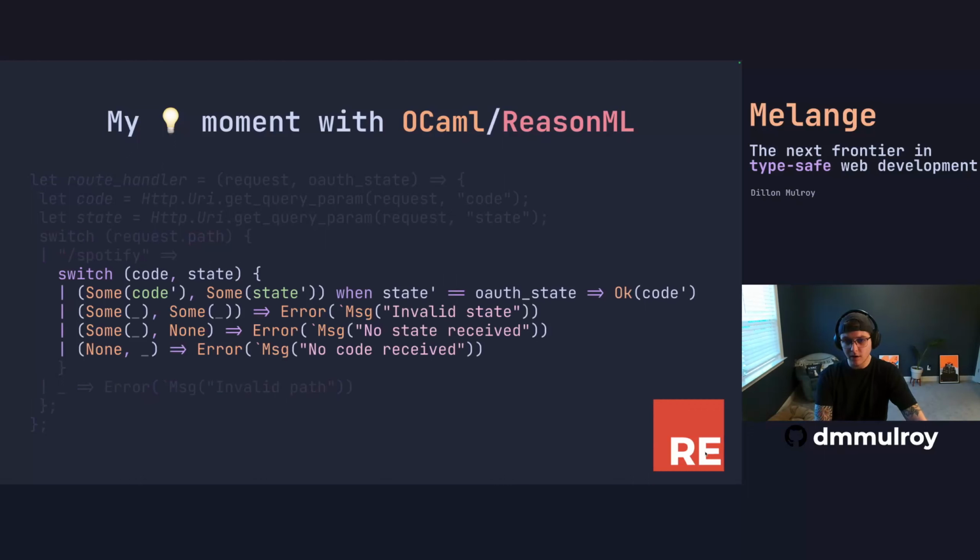Now this gets even better here. We can switch on the code and the state that we pull off our query parameters. This is basically the data that these OAuth services send back to us. And we can model out, very expressively, all of the different states that we can be in. So if we get a code and we get state from our query params, and the state equals the random bits that we generated to send to the service, we can say, okay, we successfully authorized, and here's the code that we can use now to make API requests.